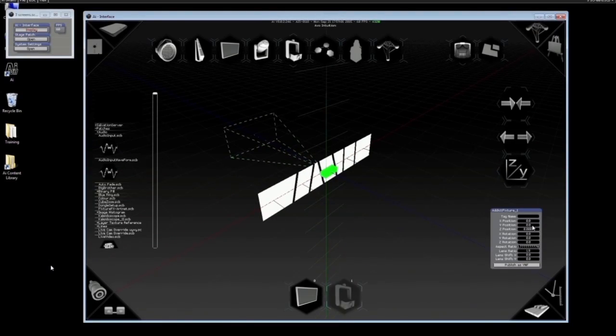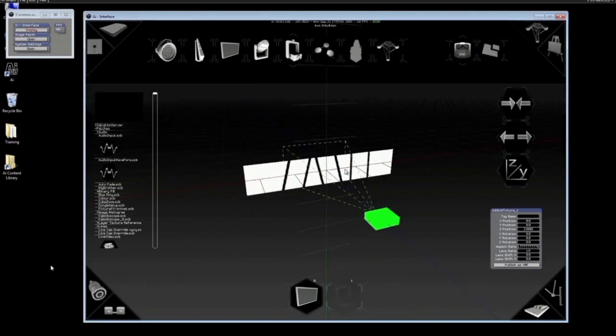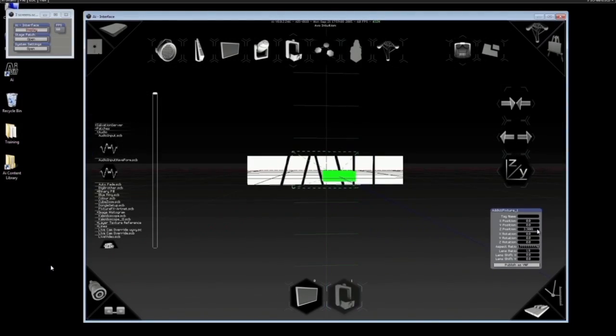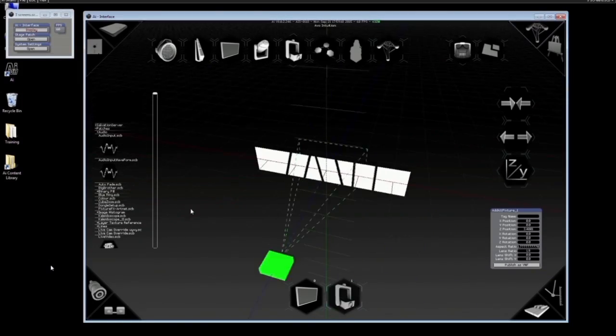Okay, so now I'm going to move the projector out on the Z position so that I get enough coverage. Let's have a look at that. I think maybe a little bit more. Okay, so I think that's good now.